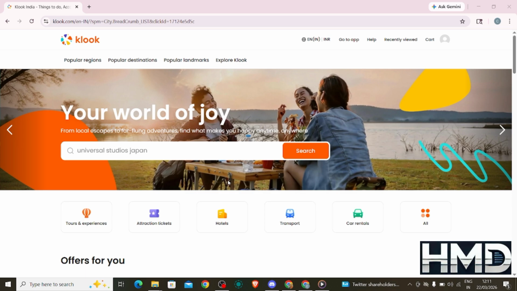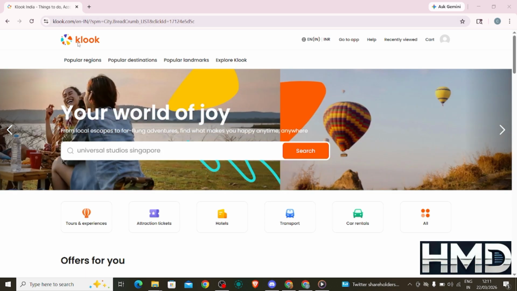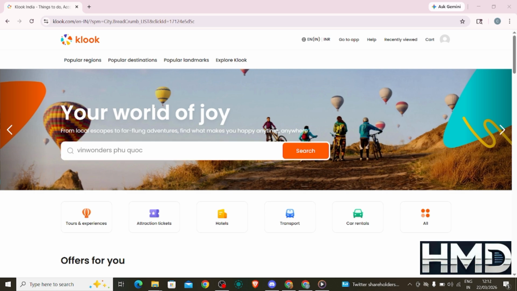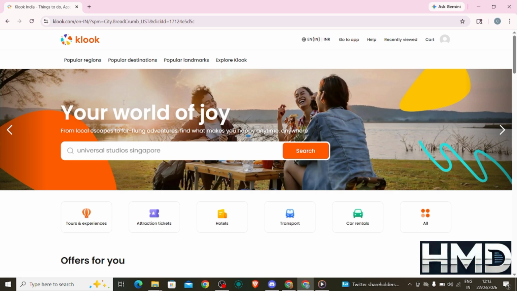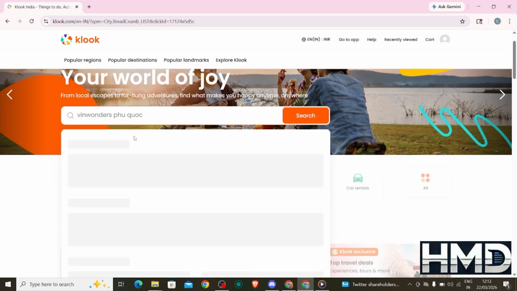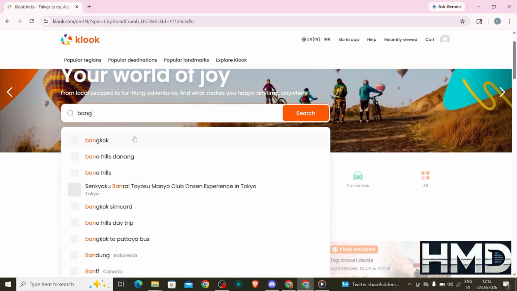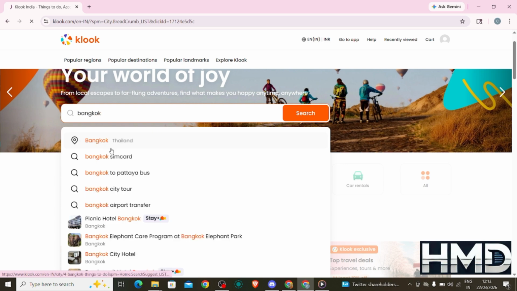To get started, first open the Klook app or visit their website and log into your account. If you're new, just sign up using your email or phone number. It only takes a minute. Once you're inside, you'll see a search bar at the top. Type in your destination, like Bangkok, Dubai, or Paris, and select it.